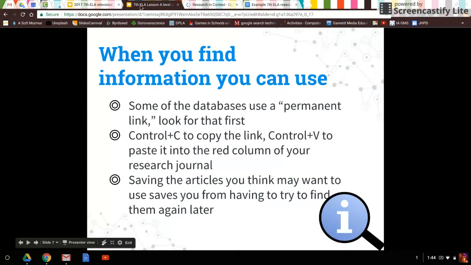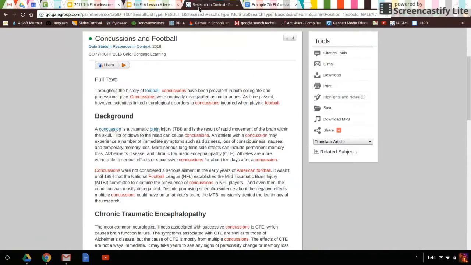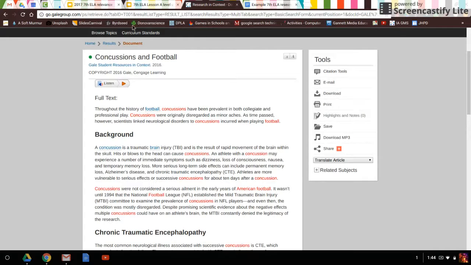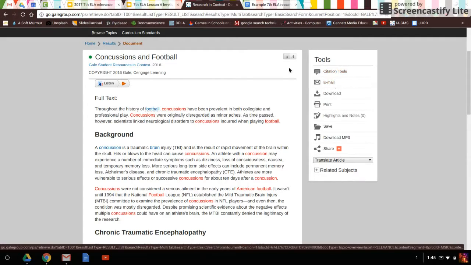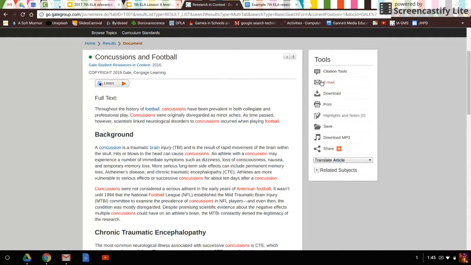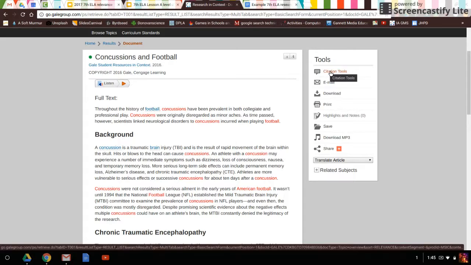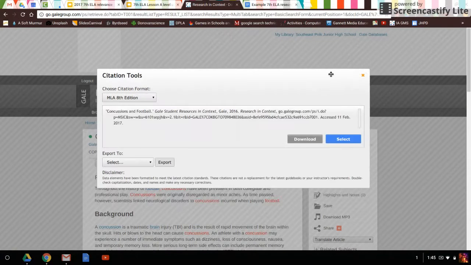So I'm going to go back to Research and Context. And I have this article that talks about concussions in football. And if you aren't in this article, if you could just open an article with the searching that you did along with me, that would be great so you can see how this works. Off to the side, I have this thing called tools. And so this is where my permanent link is going to be.